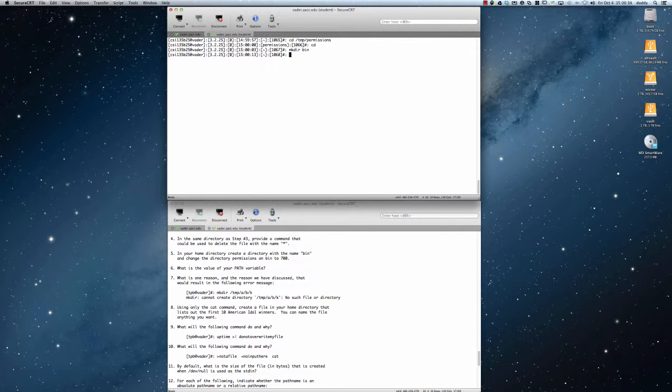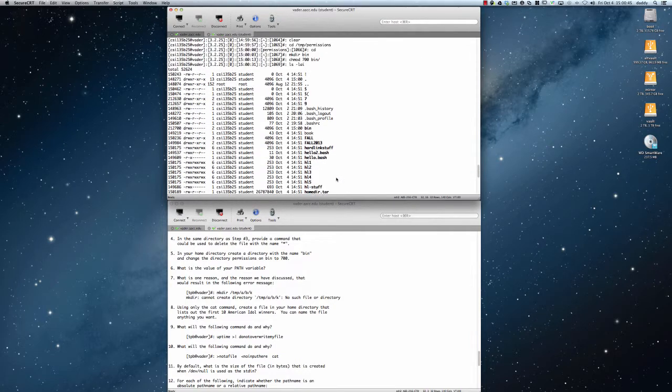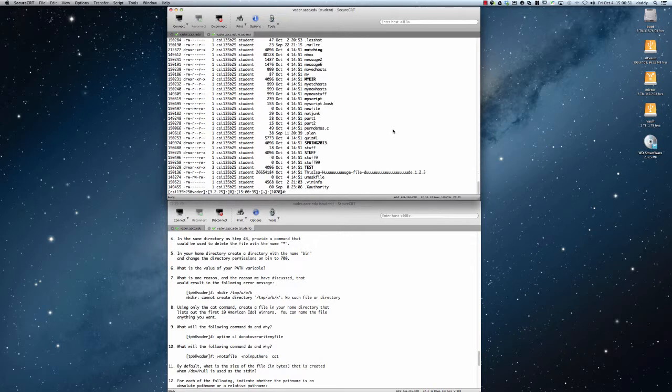Okay, it says change the directory permissions to 700, so chmod space 700 on bin. So if I do an ls -lai, let's scoot back up and see what the permissions on bin are. As you can see, 700. Okay. And then on to number 6.